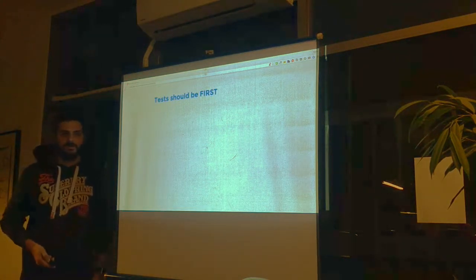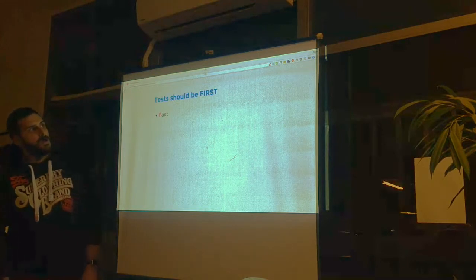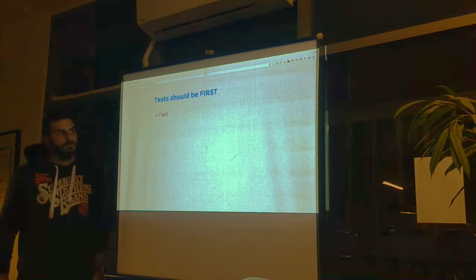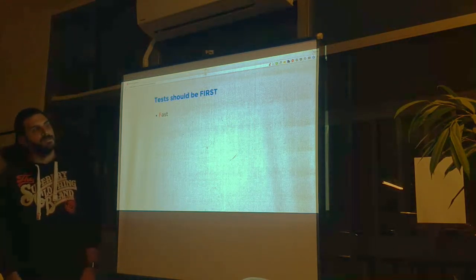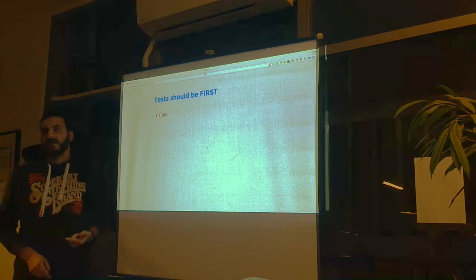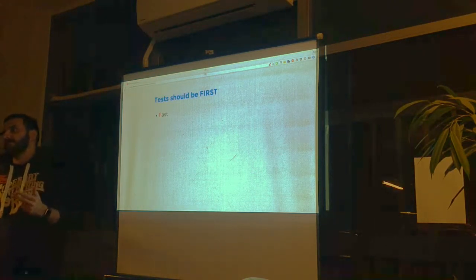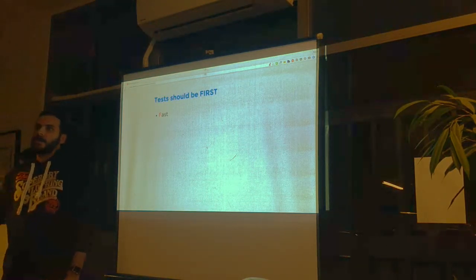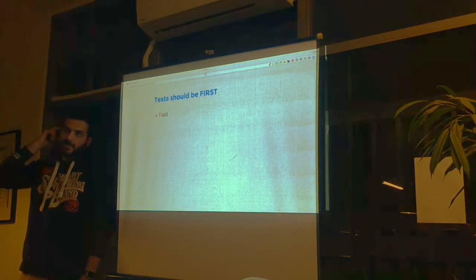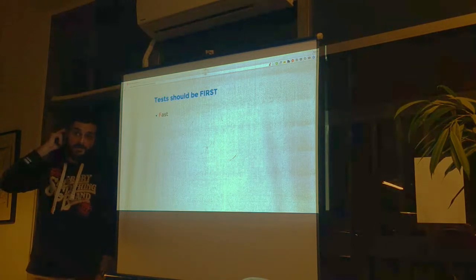Compulsory academic references: tests should be FIRST. We are engineers, we like acronyms. Here's another one. FIRST. What FIRST means is that your tests should be, first of all, fast. That means if you have a test suite that takes like 5 hours to complete, you will not run it as frequently as you should. So some bugs or some problems might actually get shipped.